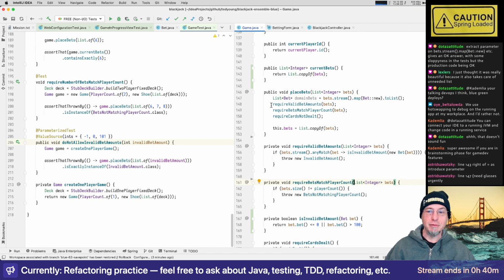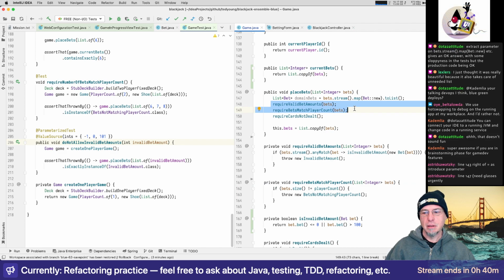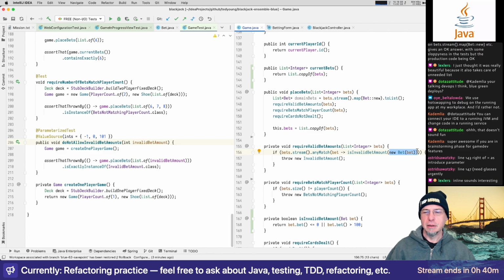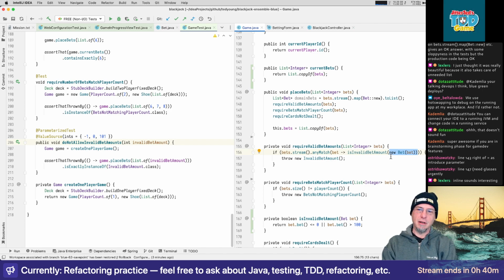One thing I could do is basically re-inline these two methods. This one doesn't care about the type, so this one is relatively straightforward because it's really about how many bets are there and does it match the player count. This one converts it to the bet this way. And I don't see any automated way to do it.